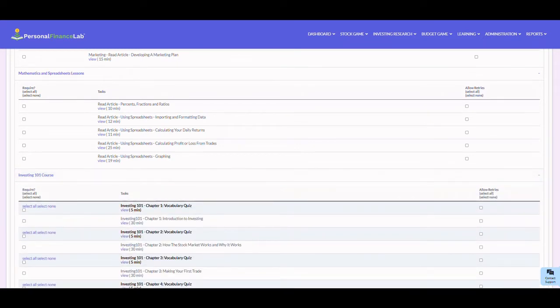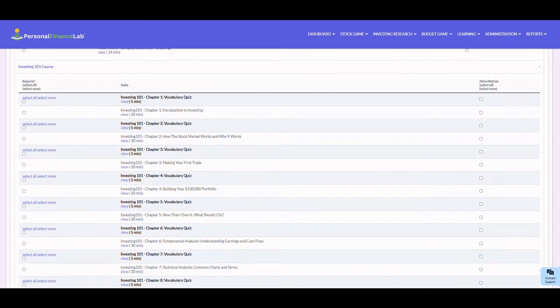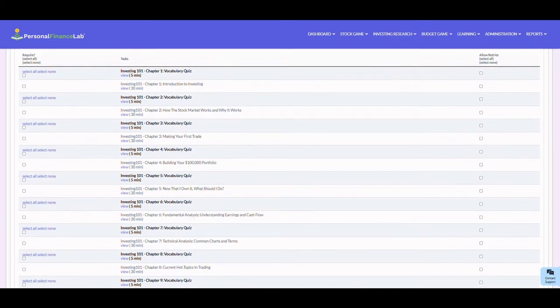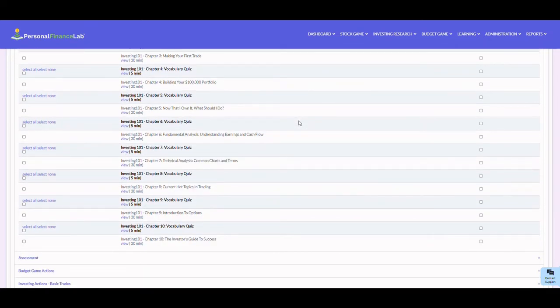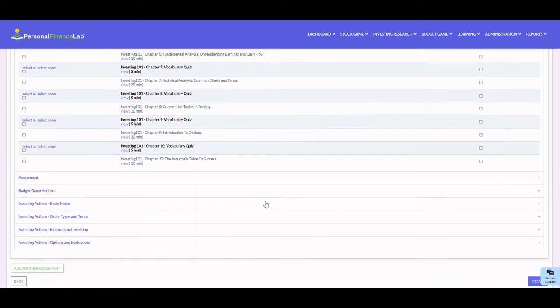One of our certifications is the Investing 101 course. This is broken up into 10 chapters. We have a vocabulary quiz as well as an end of chapter quiz, and each topic really goes over how to invest in the stock market, how to choose your first trades, a little bit about fundamental and technical analysis, and gives a primer to students on all the different aspects of setting up your own portfolio.